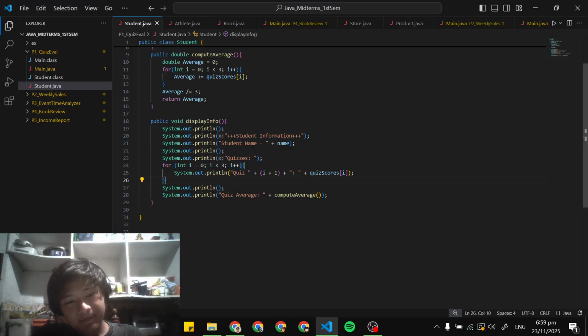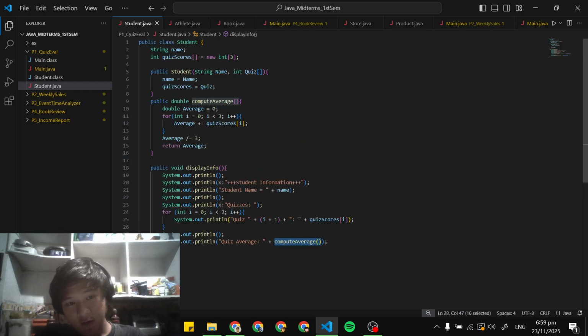After this, the actual computation right here. Print quiz average, and then calling this function, doing all of this. And after this entire function, it will return the value of average, which is a double, which will be placed right around here. So let's test out the program.